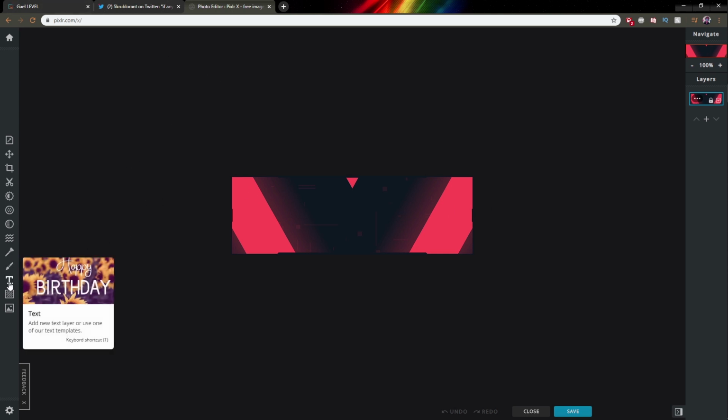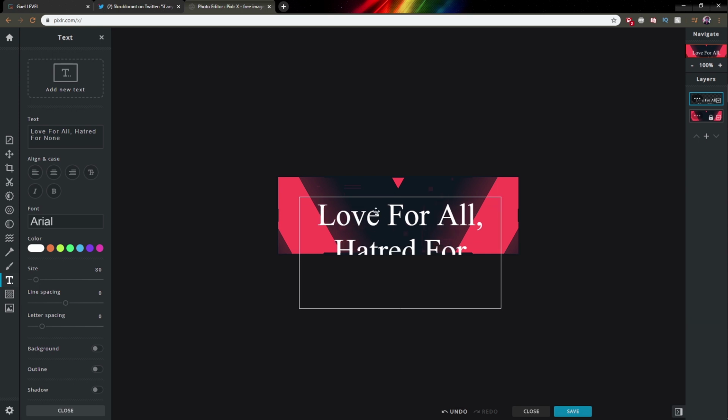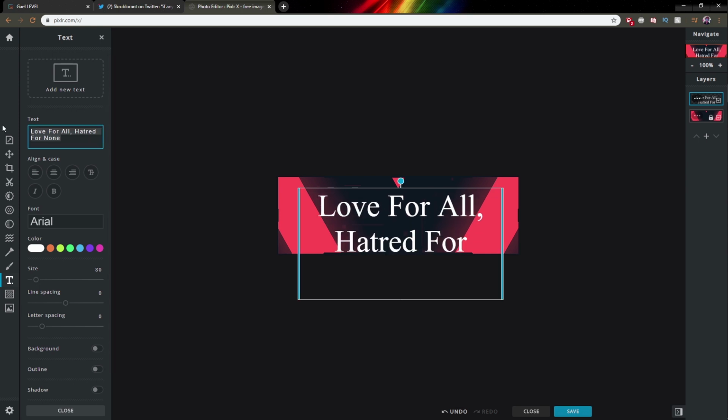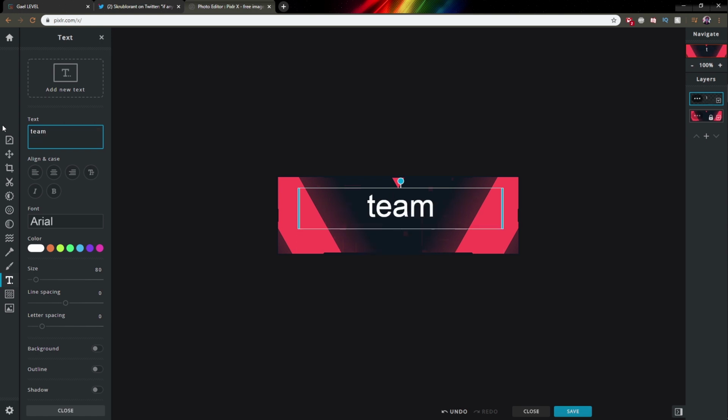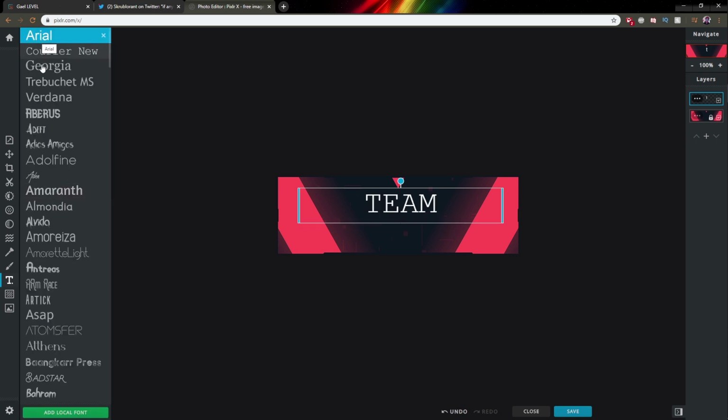So if you have the font already installed, which is the first step that you need to do, you can just click add font, add new text here. Okay, just type it here. They changed it. Input whatever is not included. Let's say something like team. Let's put it full caps. Team. Okay. Now font, you want to go here and you want to add local font.